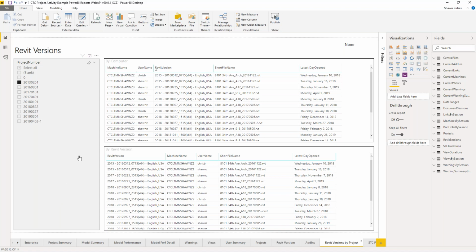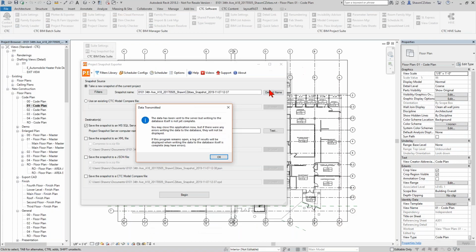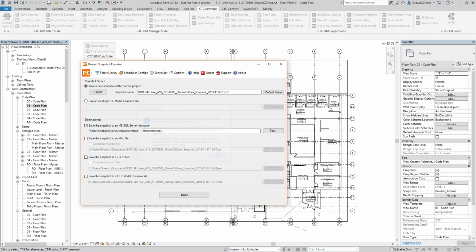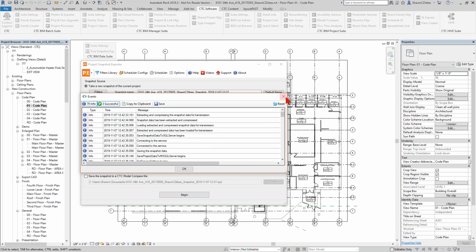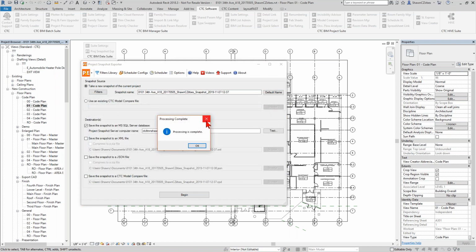So that's all the project activity. I'm going to minimize this and go back to Revit because while I was doing this and talking about that, I was taking a snapshot and it tells me here the data has been sent and that it was all successful. That's good to know because that snapshot that I took today on November 7th, I'm actually going to take a look at that in my next report.